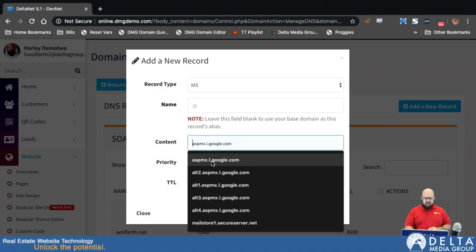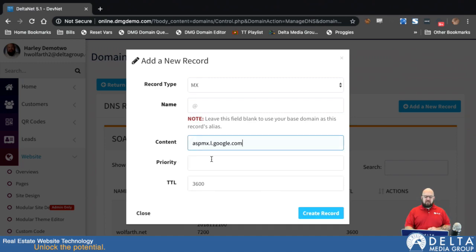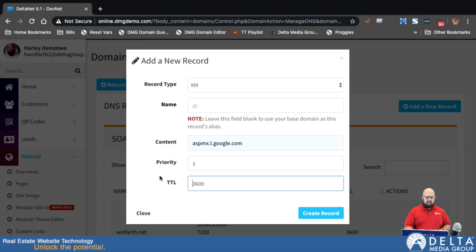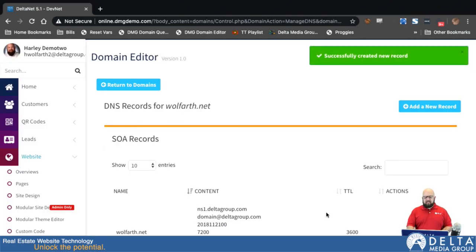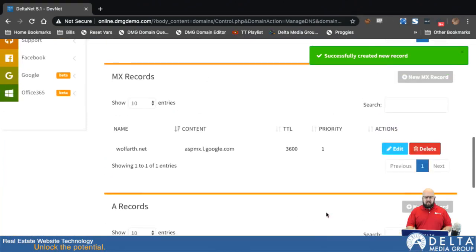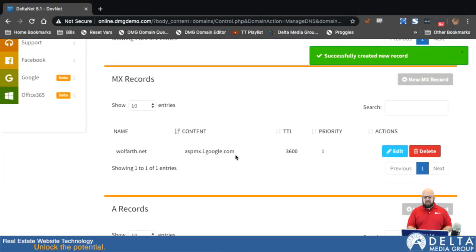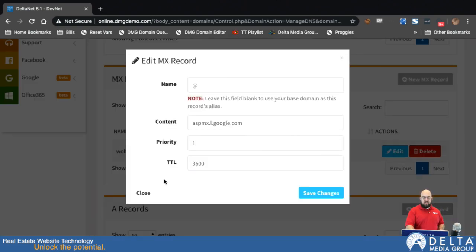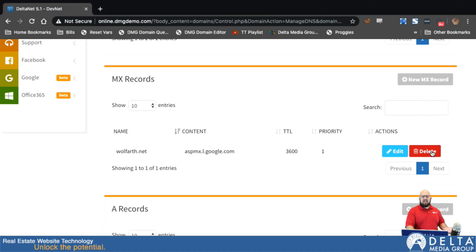But for example, if I had my email hosted through GoDaddy, aspmx.l.google.com is going to be one of those MX records. So I'll put that in. I'll put in its priority, which I think is a 1 for that if I remember correctly, and hit Create Record. And there you go. So now if I scroll down here and look at MX records, you can see that MX record's in place. From there, I can click Edit, so I can change that record, or I can click on Delete if I want to get rid of it. And that's really all there is to it.